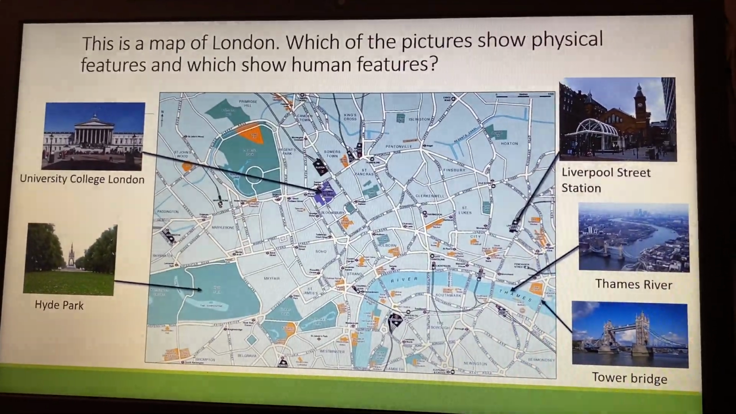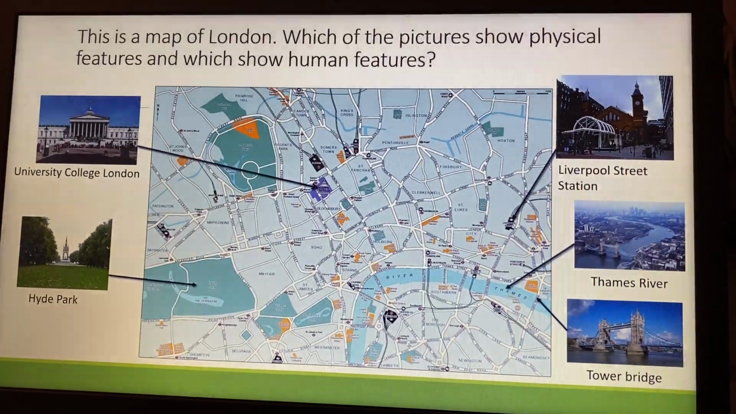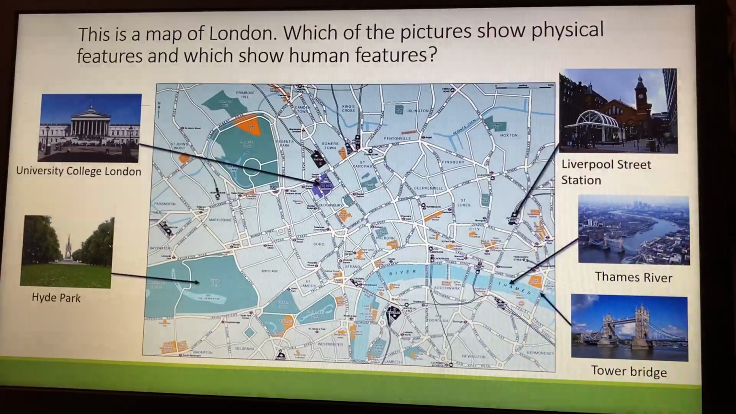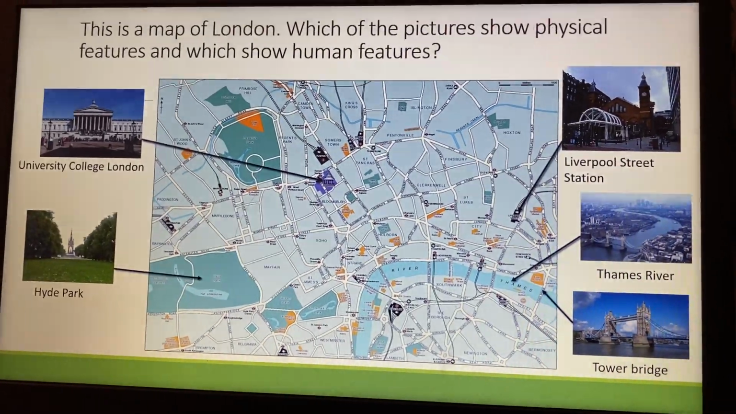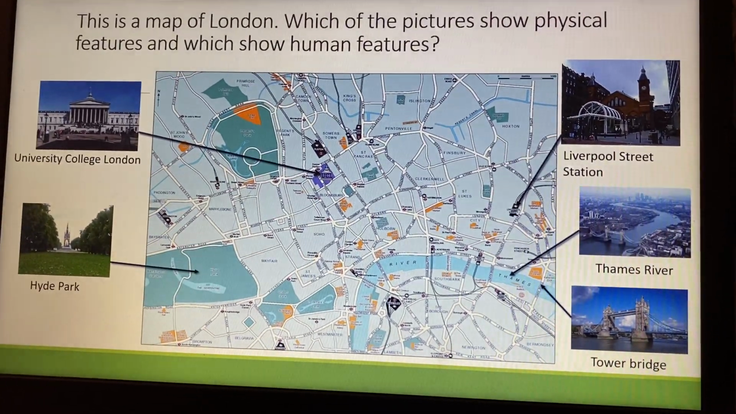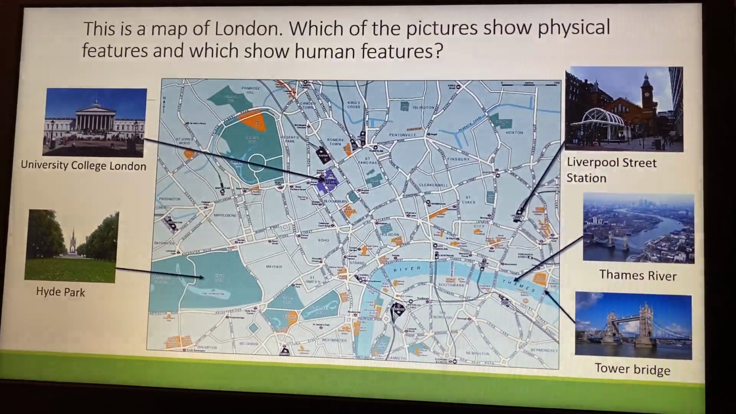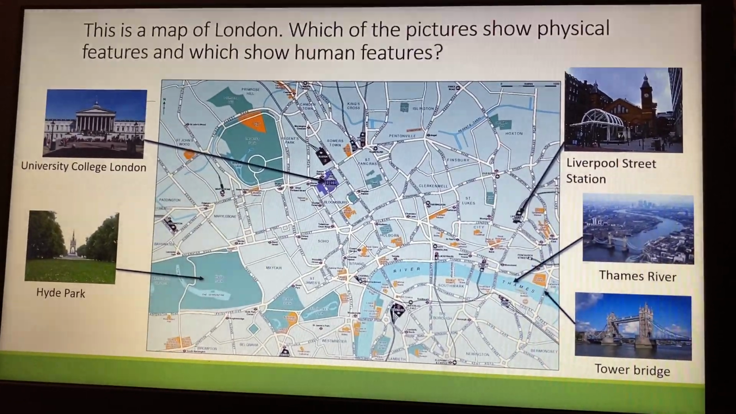Then I have a little picture of Hyde Park. And again, it's a human feature. So it was built by humans. It hasn't occurred naturally in our environment. Then on the right-hand side, I have a little photo of London Liverpool Street Station. And again, it's a human feature. The station was built by humans.